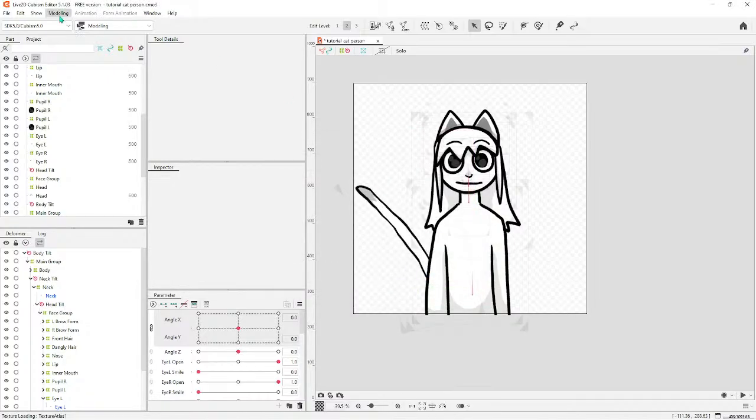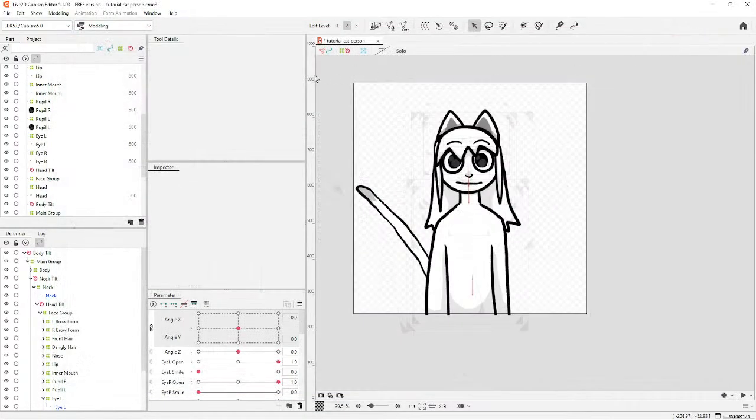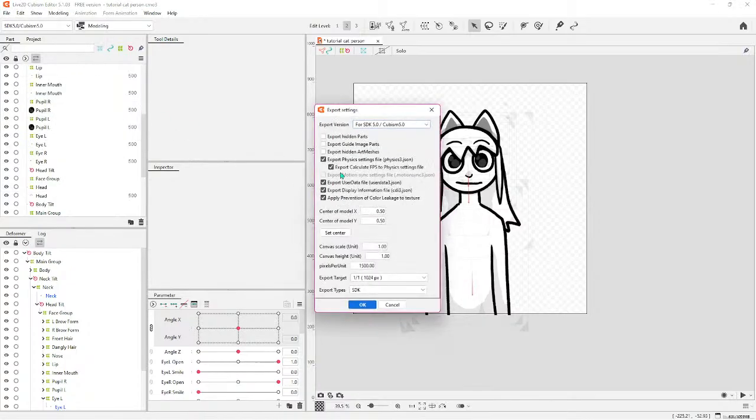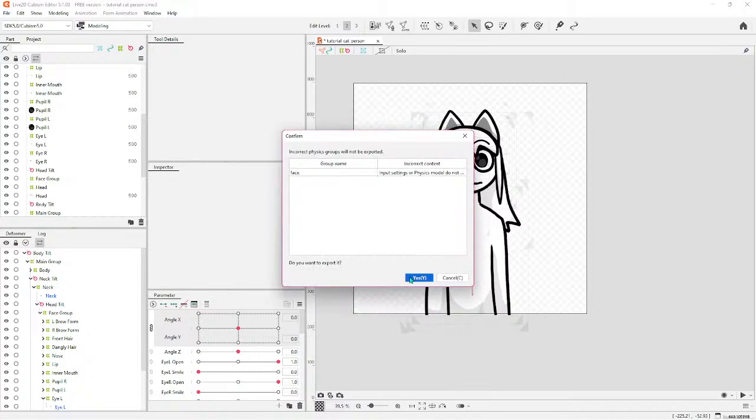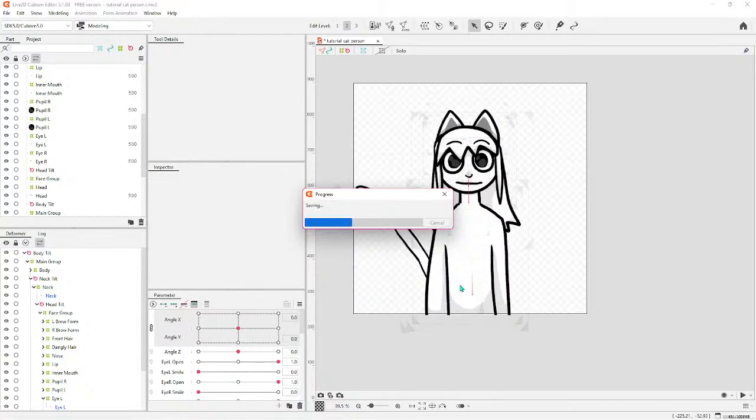Wait a moment. The physics settings wrong for face? Do I not have any physics? I don't have any physics settings for face. Okay, yeah, that's fine then. So, you just want to double check for that sort of thing. But yeah, I'm going to export that. So, we got all this stuff. Just saving it into my downloads.